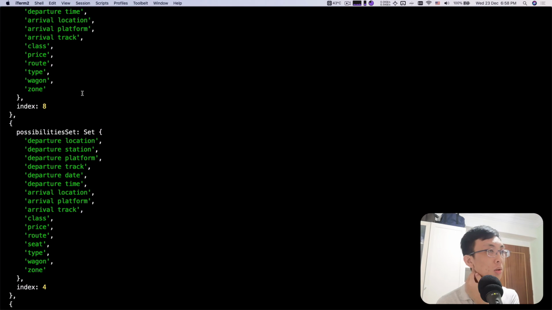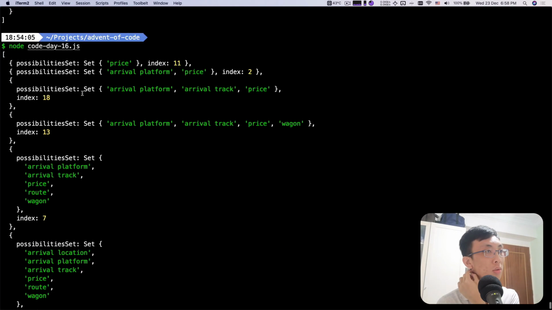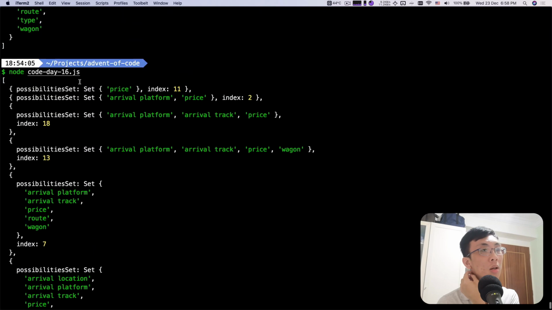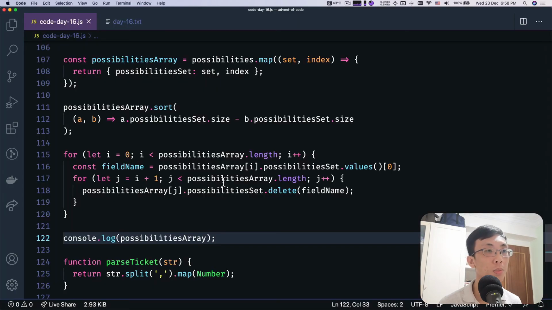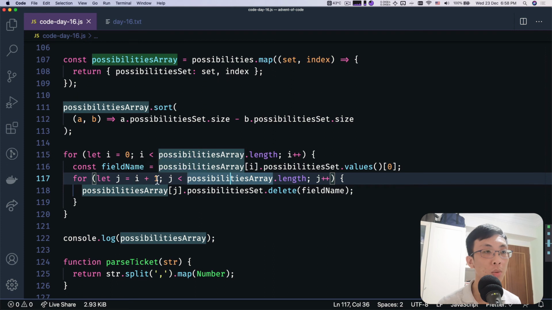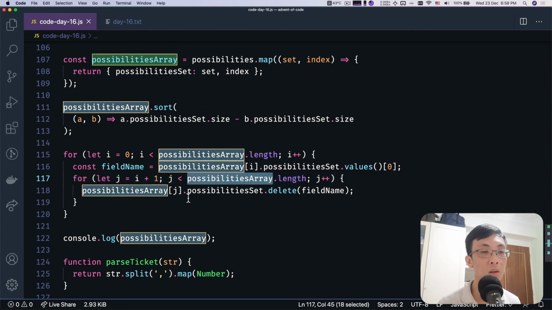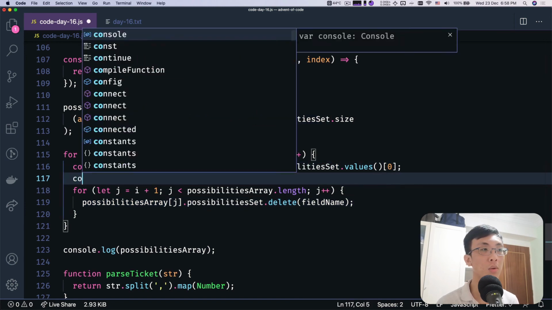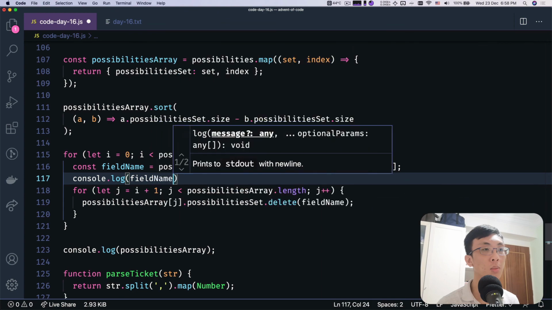Hey, wait, hold on. Okay, so the first one is only one. Oh, I didn't remove the price. Wait, let's see what went wrong over here. I plus 1, j plus plus. Okay, so probably this values is wrong. So let's see, field name.